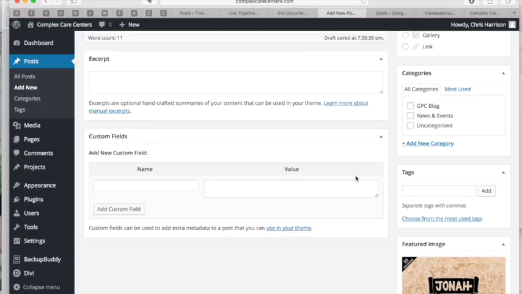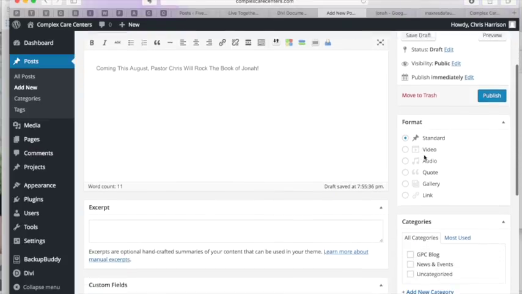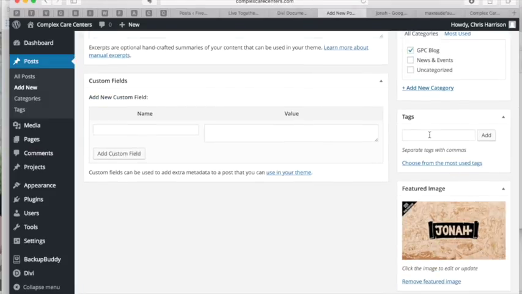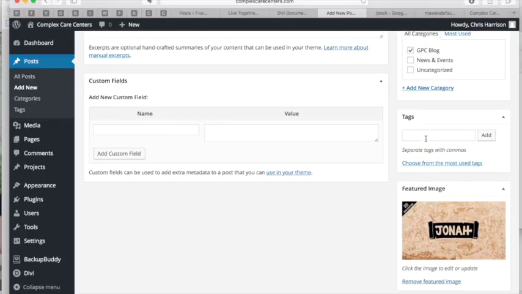And since that's really all the information that we have right now, coming this August, Pastor Chris will rock the book of Jonah, and we want to use a picture, then we're almost ready to publish. Just a couple of things we want to do. We have to choose a category so it knows where to put the article. So we're going to choose GPC blog. That's where it's going to go. If this was an article that talked about Jesus, Sting, and Billy Joel, we would type Jesus, Sting, and Billy Joel, and then hit add, and these tags would end up here, here, and here. But since we're not talking about those things, we can get rid of them.